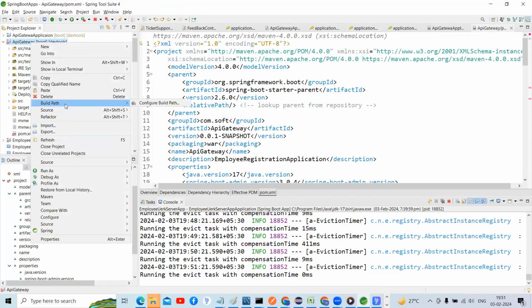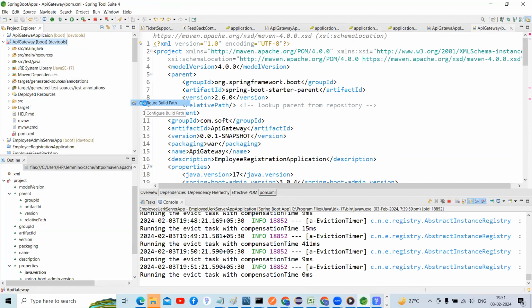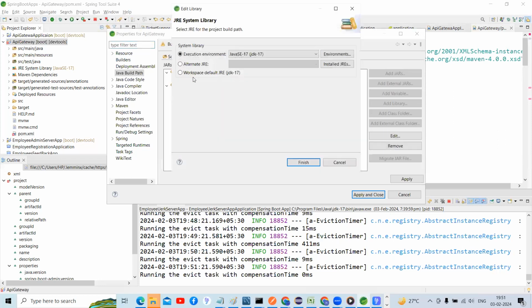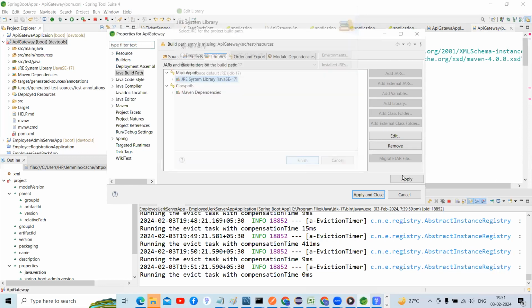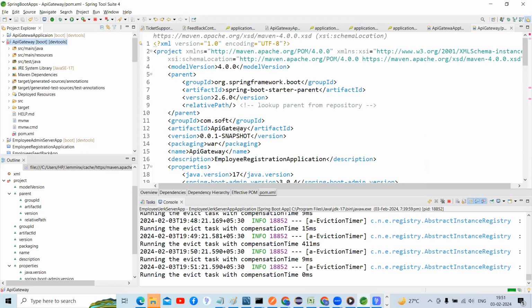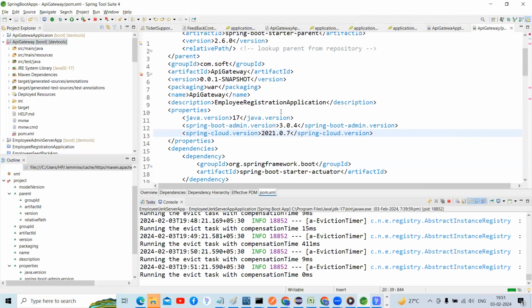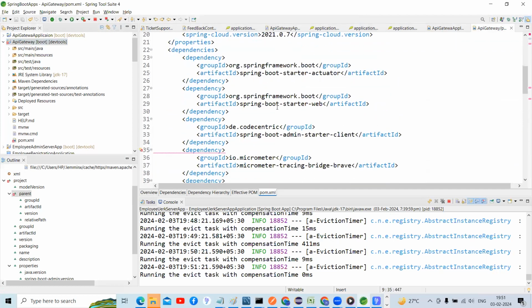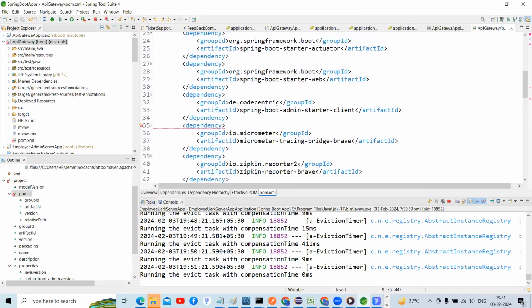Or else you can build the tag. There is an alternate JRE system, finish, apply and close. I'm getting the error. So what should I do?